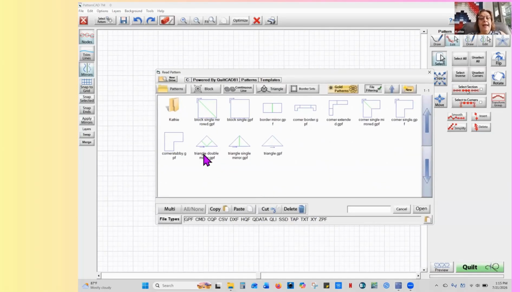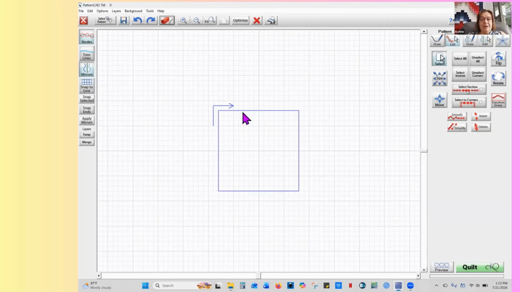And here they are. Anything that has a green line in it has a mirror in it. And that's something you will want to explore later when you've learned some of the basics. But we're going to choose one that doesn't have a mirror in it right now. And we're just going to say the block. We're going to open this up. So right now you'll see that it's blue, and that's the color of the template.